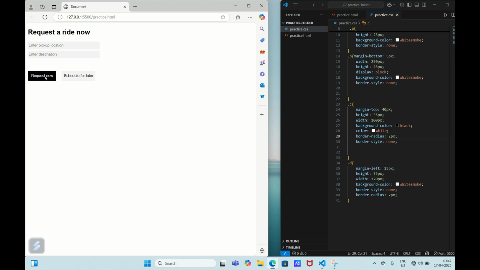But we can give a hover effect for this one to make it look a little bit more professional, because now it does not have any hover effect, and when you hover over it, there's no hand option coming. To give a hover effect, we're gonna have one pseudo class. So I'm gonna give this button a pseudo class.